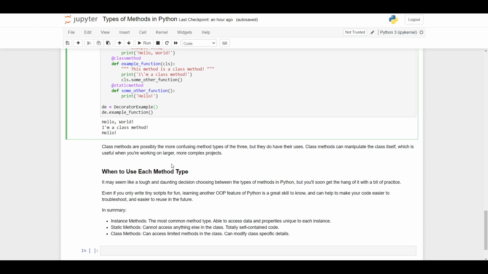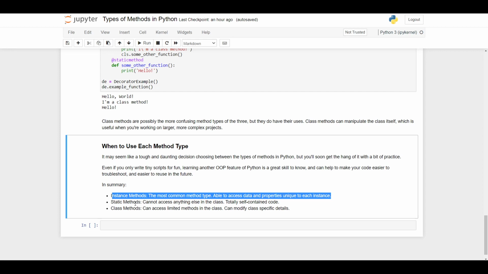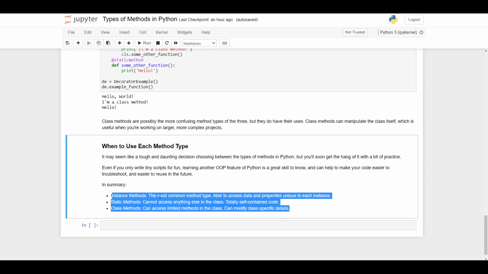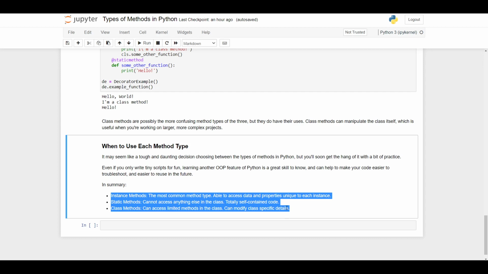Okay, let's go with the summary of whatever we have learned so far. Instance method, the most common method type, is able to access data and properties unique to each instance. Static methods cannot access anything else in the class. They are totally self-contained. Class methods can access limited things in the class, meaning they can access static methods of the class and can modify class-specific details. So that's how all these methods are defined and how they are used.